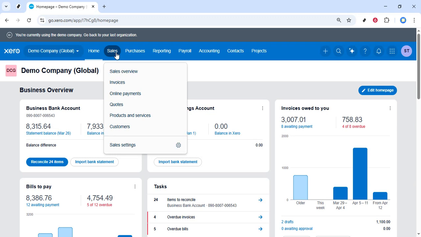coming into your business. Look along the top menu bar and find the option labeled business or accounting depending on your layout. When you see sales, go ahead and click it. This is where Xero groups your quotes, invoices, and other sales documents, so it's the hub for all your customer billing activity. Next, within the sales area, click on invoices.